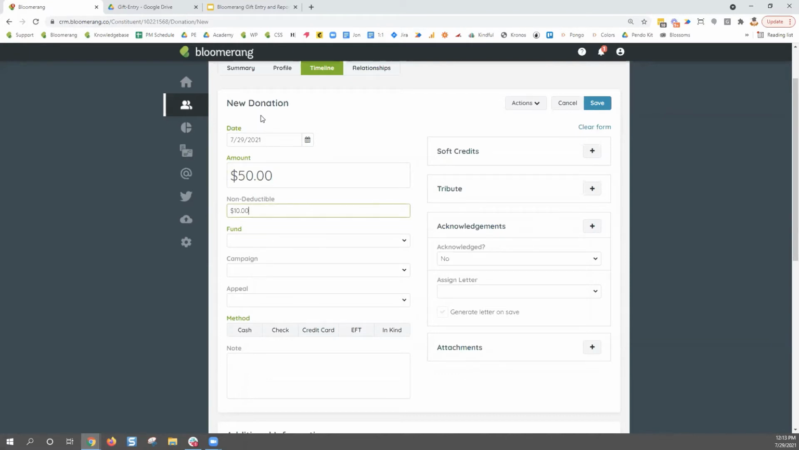All of these fields that we're entering, you can use as merge fields in letters, and you can also report on. For now, we'll take that non-deductible out. It's also going to ask you for the fund, campaign, and appeal. I wanted to make sure we all have a common definition of how we're using these in Bloomerang, so we'll recap what a fund, campaign, and appeal mean.